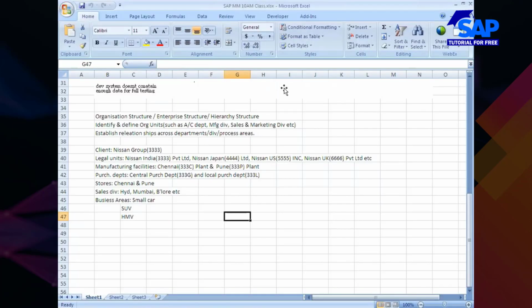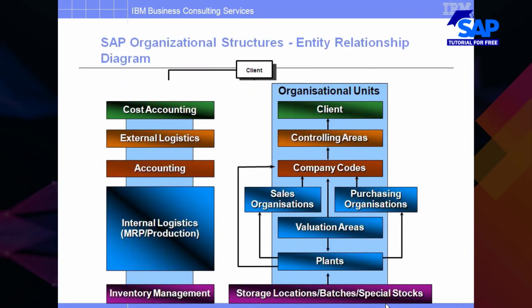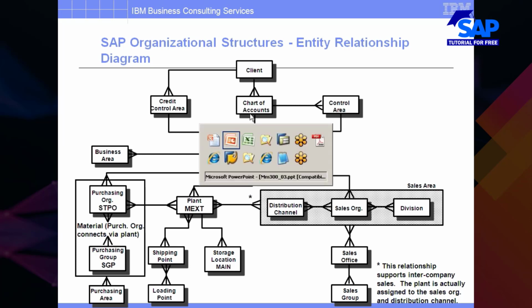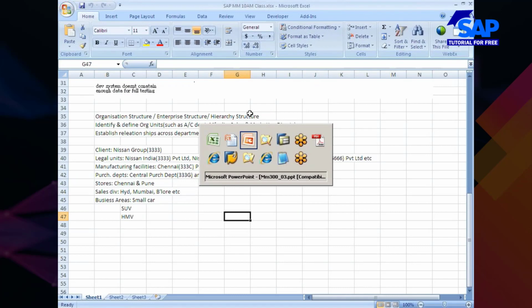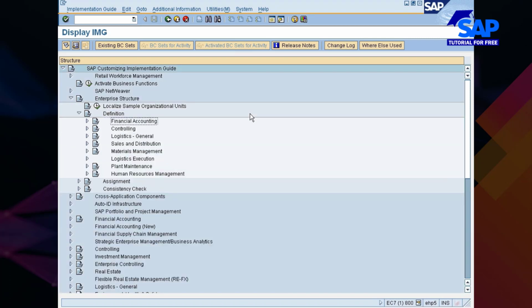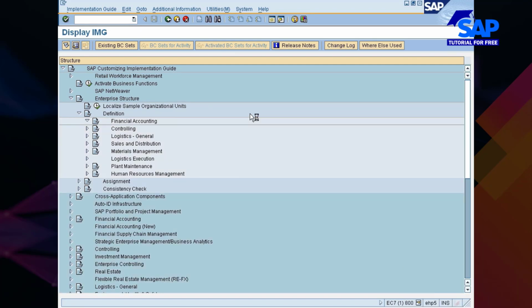Okay, so all those individual components that we have discussed in the previous class, like client, company code, purchasing organization, plant, etc., all these individual elements need to be designed or defined first. Only then can you establish a relationship. Therefore, in the definition section, you will have further nodes, something like you see here, financial accounting.